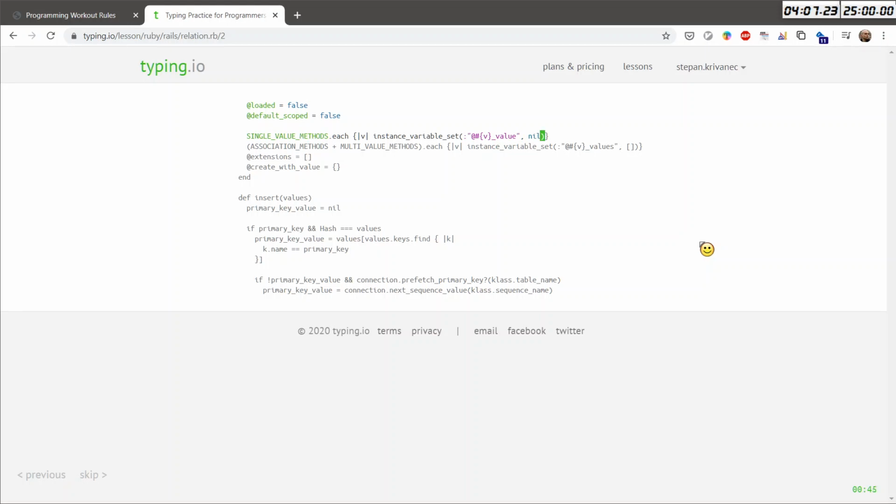Sequence. Okay, association methods plus multi-value methods. Okay, each, and then I have this beautiful sequence, instance variable set, and that, oh crap, that values. Okay, that's hard.